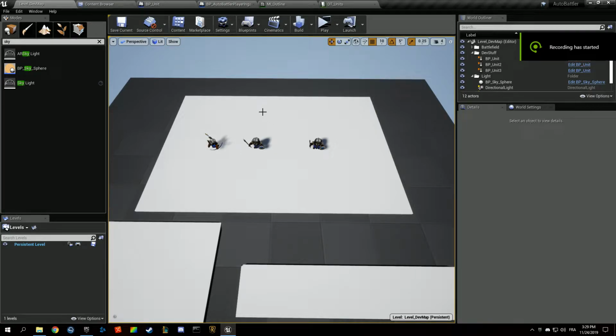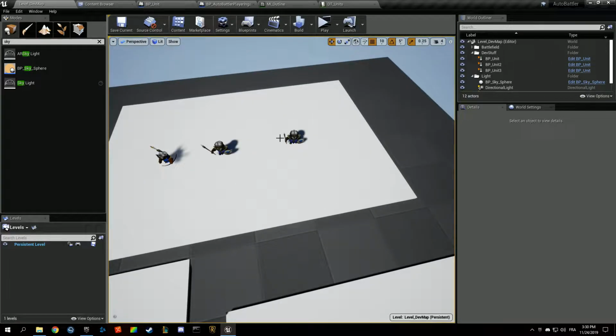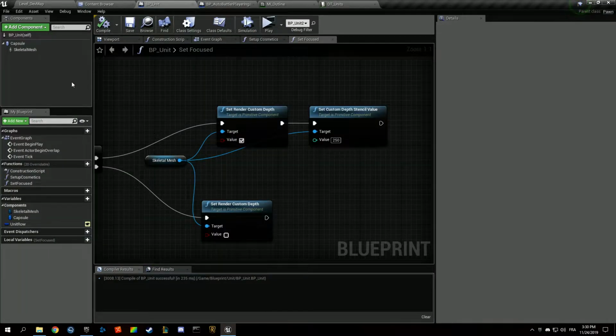Welcome back everyone in this new trailer. In this video we're going to make it so we can drag and drop the little units. So let's dive right in.